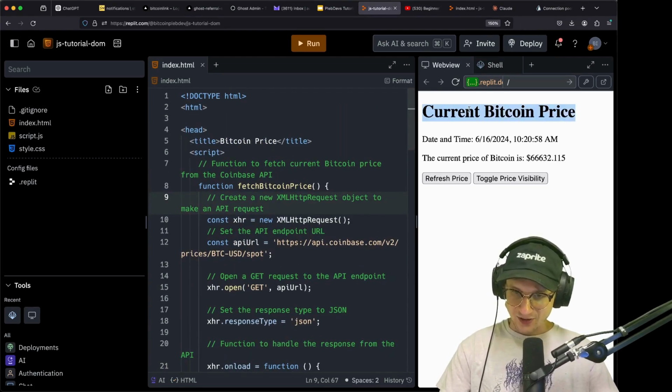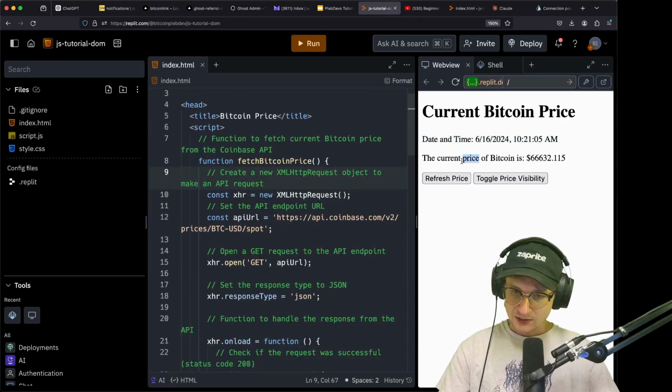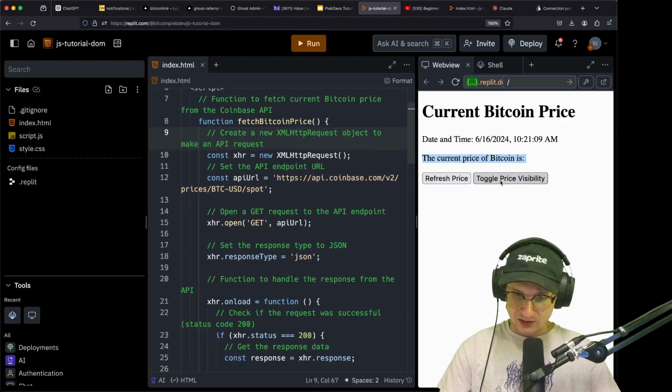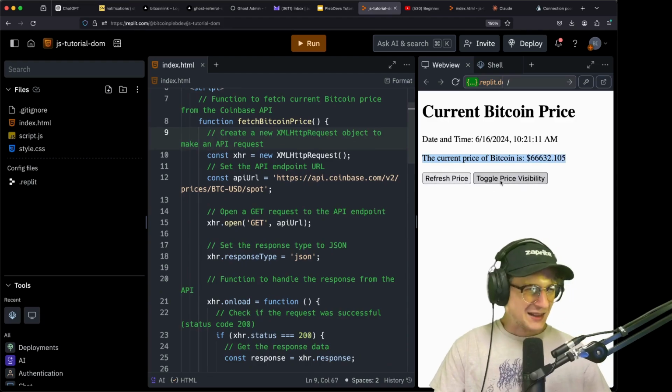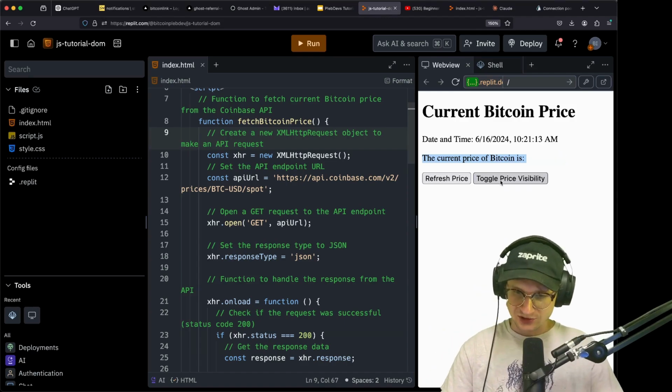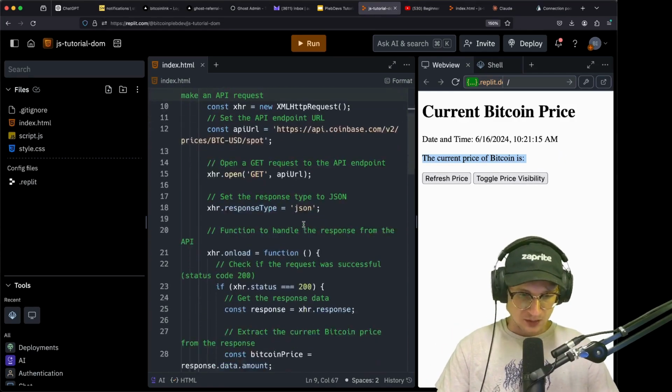We basically say current Bitcoin price. We show you the date and the time, and we refresh this every 1 second. We get the current Bitcoin price in dollars. We can refresh the price manually and we can hide and show it. And that was just our basic examples to get down some simple DOM manipulation.